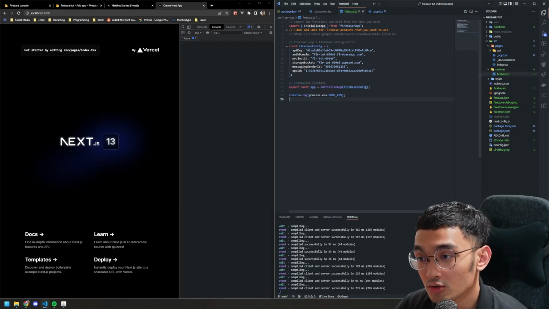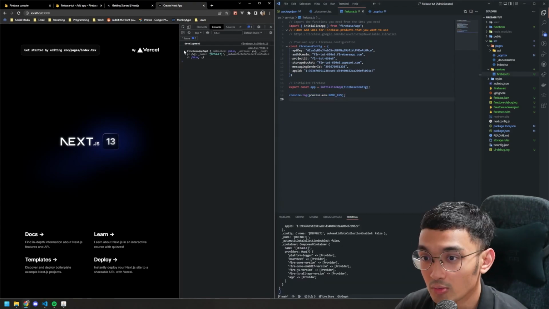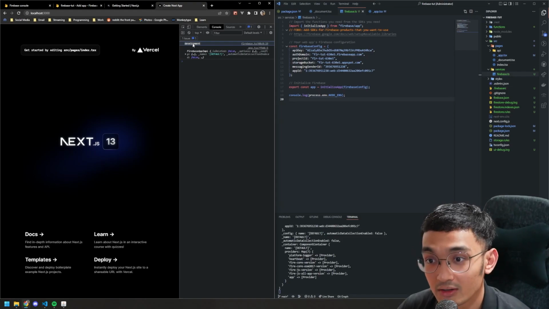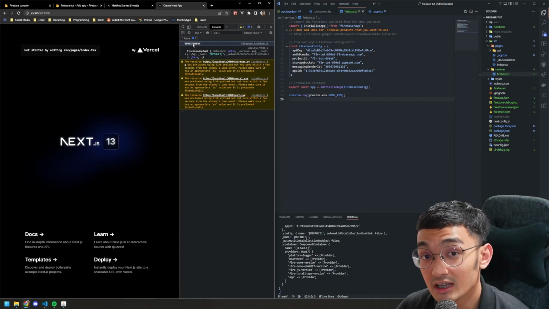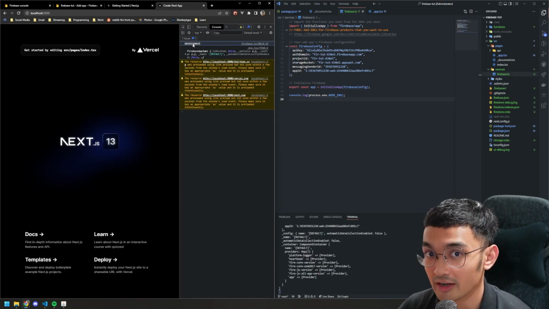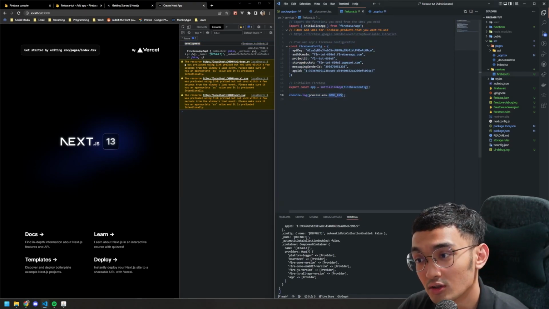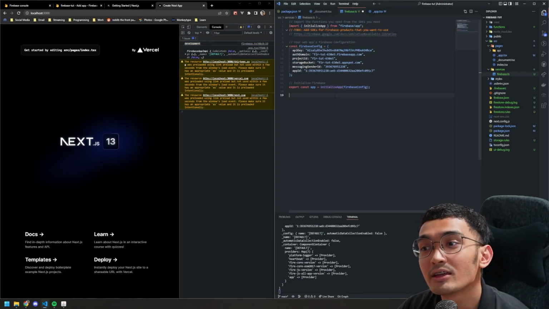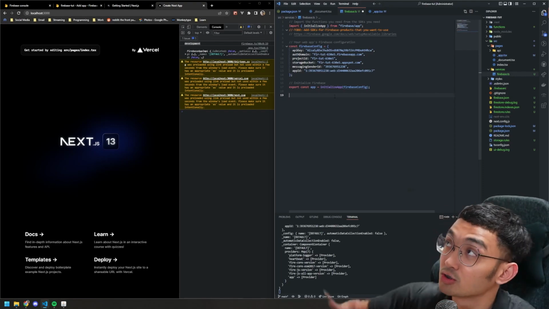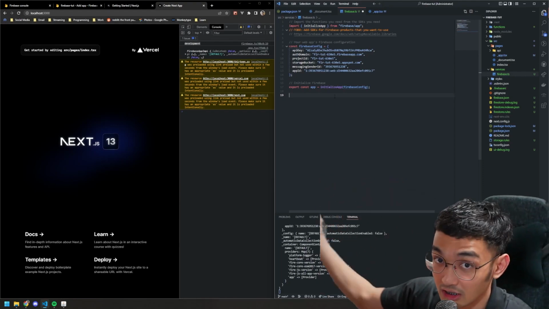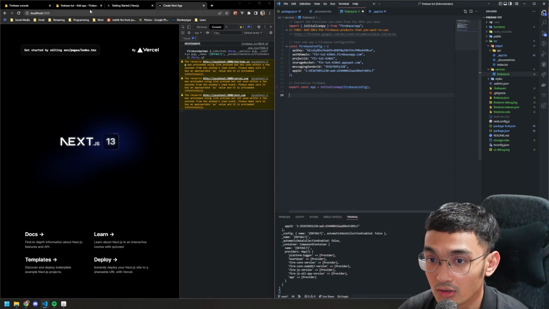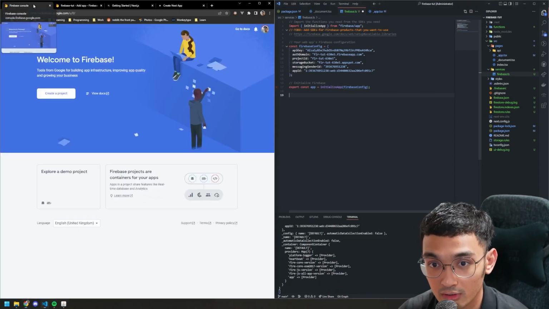So if you console log process.env.NODE_ENV, you'll be able to see that NODE_ENV logs out development, which means it knows that we're in development right now. So you can actually use this to tell Firebase and say, hey, if we're in development, don't connect to the cloud, connect to the local. So how do we connect to the local? Let's go to the Firebase Emulator documentation.